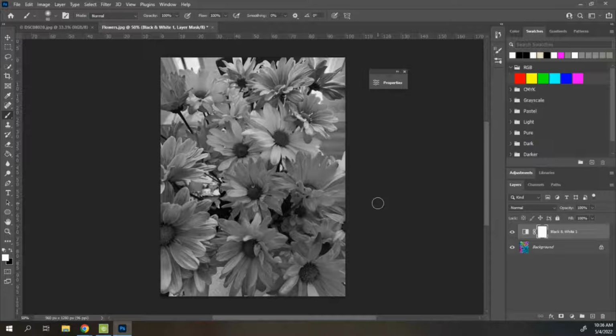So now I have a black and white image, but notice I still have my original image here. So if I were to turn this off, my background image is untouched. Okay, so I'm going to turn that back on, and I'm going to make sure I have this little icon here selected. And what I'm going to do is add some color into the picture, and I'm going to do that by painting. So over here, this first one controls your foreground.